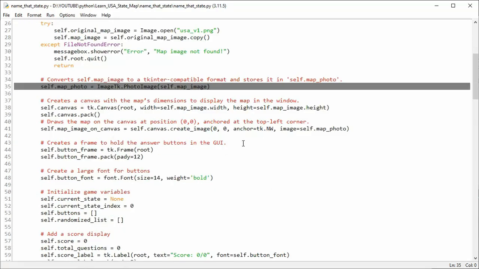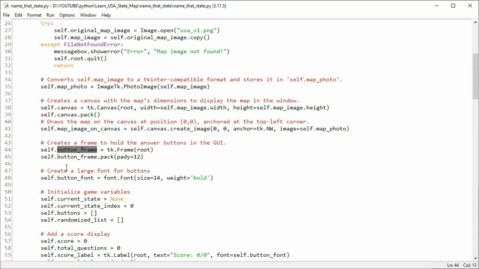Now, once we get just the USA map on the form, we're going to create a frame, and that's where we're going to put our buttons. I call this button frame. And notice that we're going to pad that in the Y direction at 12. Then I have a default font. I'm calling it self.button font. The size will be 14. The weight will be bold.